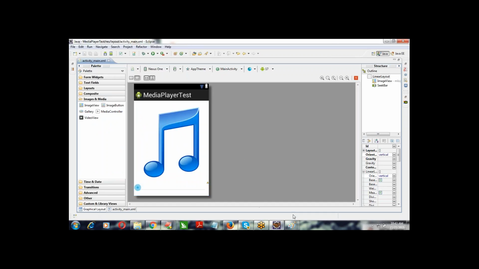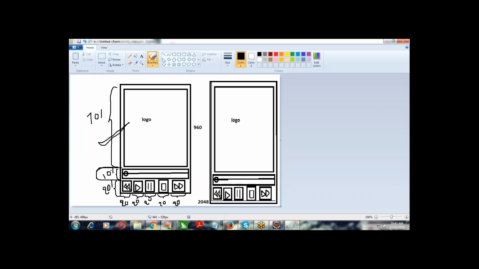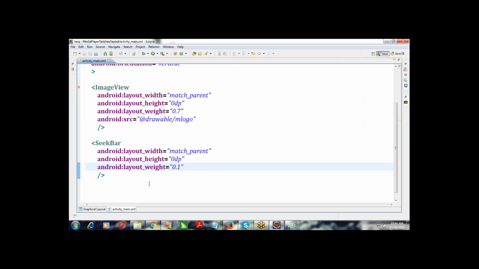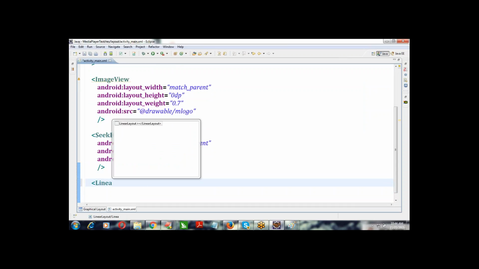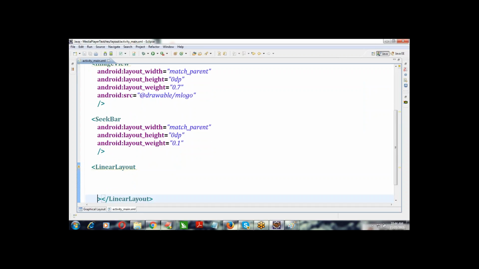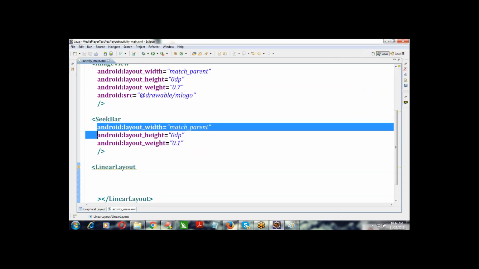So next, after this seekbar, if you want to present the UI in this format, we had to create a linear layout. Which UI group we had to create? We had to create one linear layout. So after this seekbar component, we had to create a UI component called linear layout. Specify the width and height.